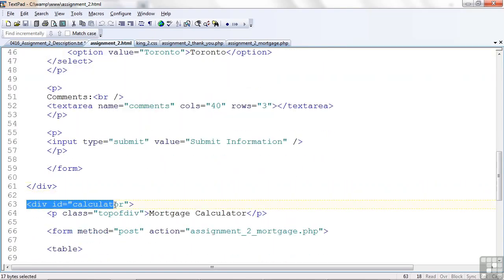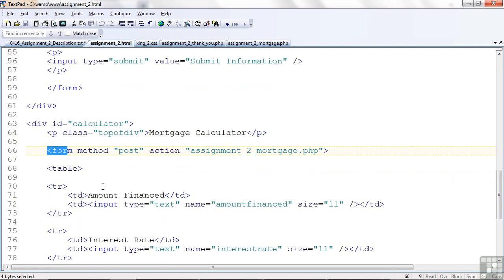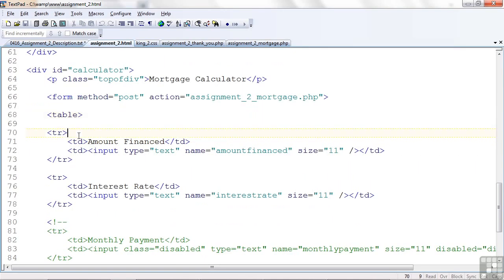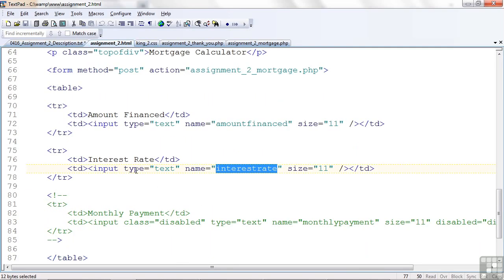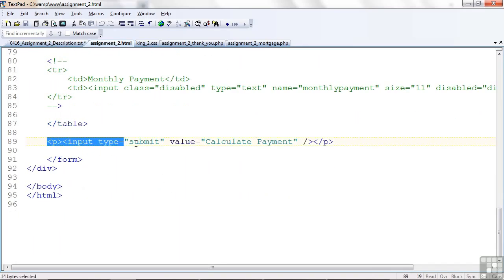The next division is the calculator division, which, again, I put a paragraph at the top there, and I started a new form and a table. I got things to line up nicely by putting it in a table. You may recall we did this in an earlier lesson to get things to line up nice. So the amount financed, the interest rate, all part of input type equals text. And then the Submit button. I chose to put the Submit button after the table. You can put it in the table if you'd like. So those are three divs.